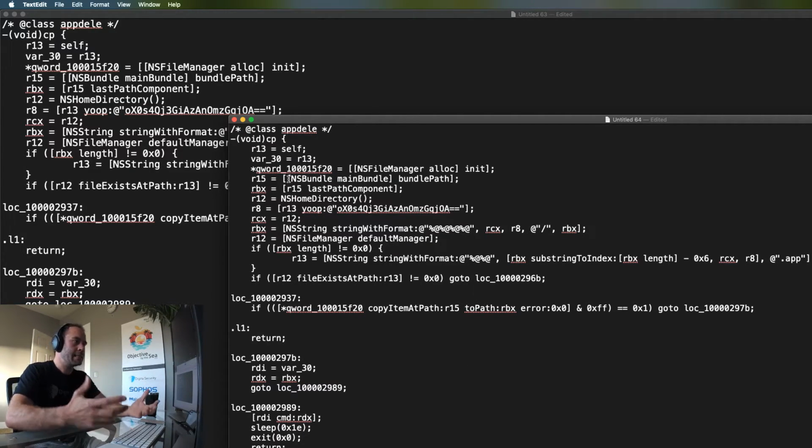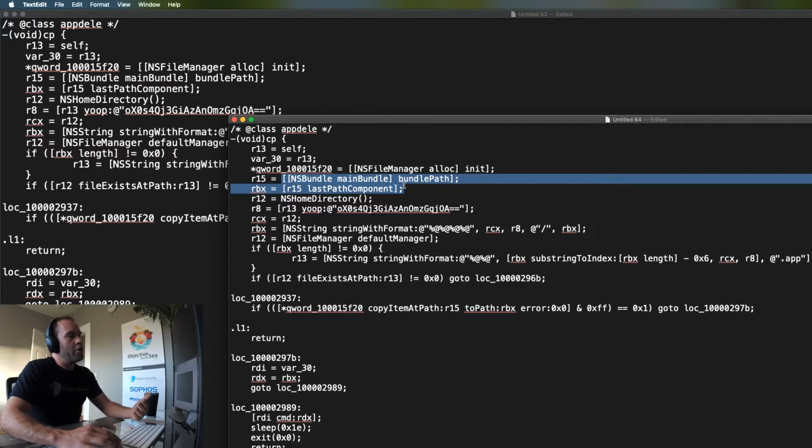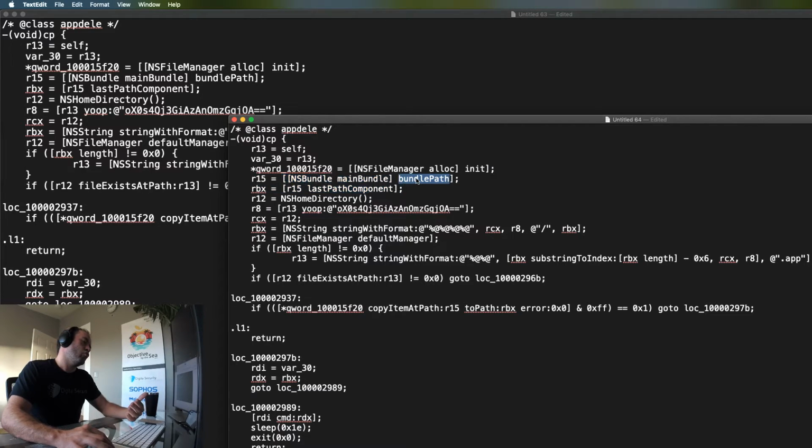Again, if you don't read C code, if you understand API method names, you can even just go Google some of this stuff and figure out what it does. So CP likely stands for copy, right? And so what this method does is likely copy or install the malware. And that's exactly what we'll see the malware doing.